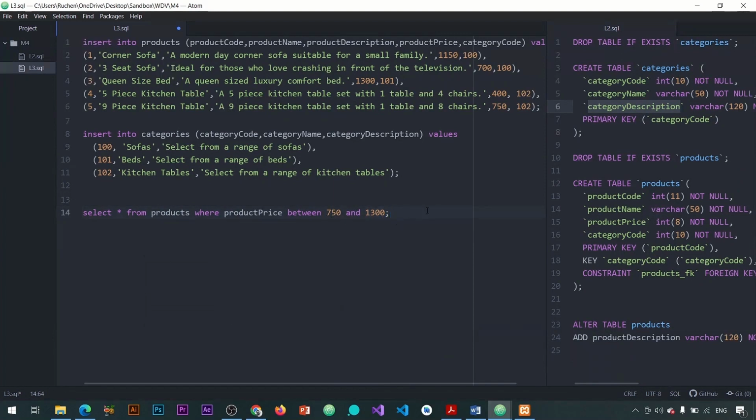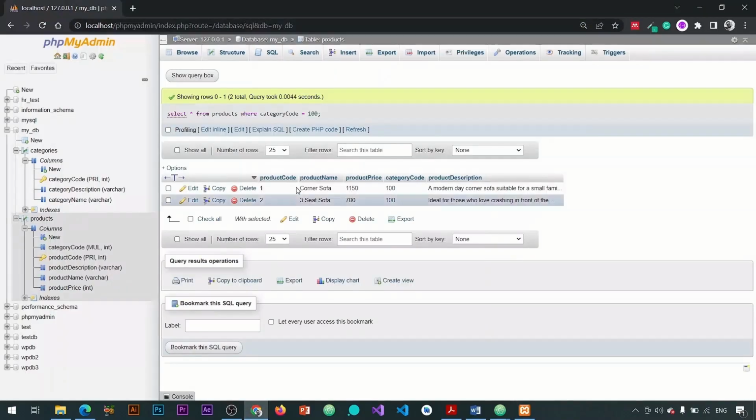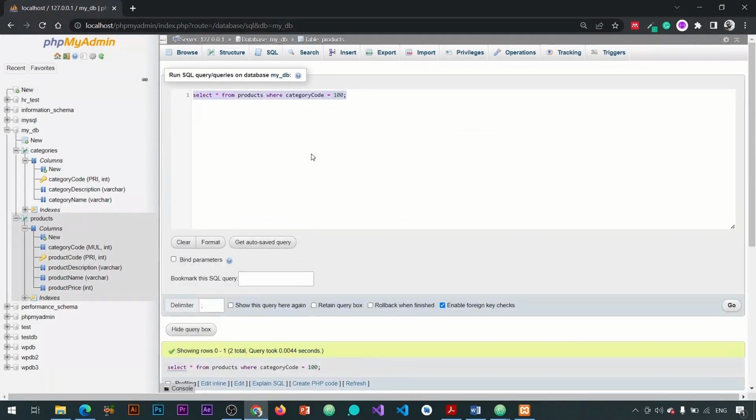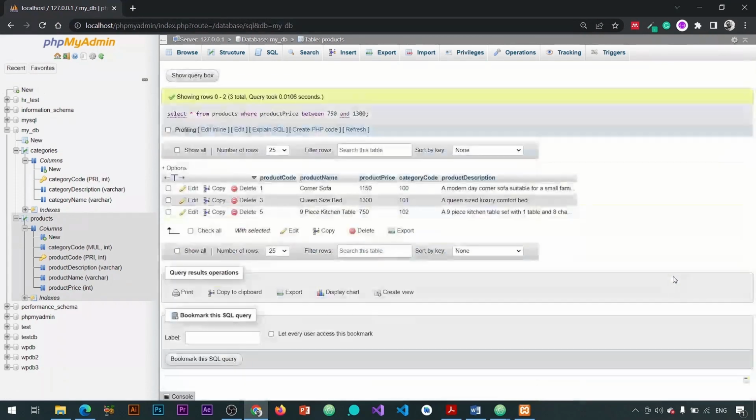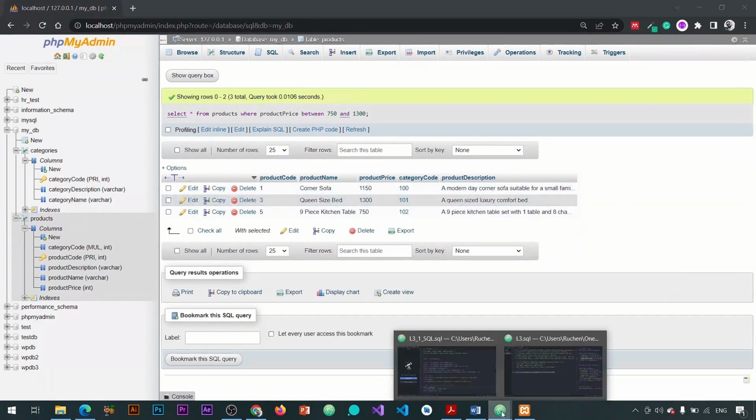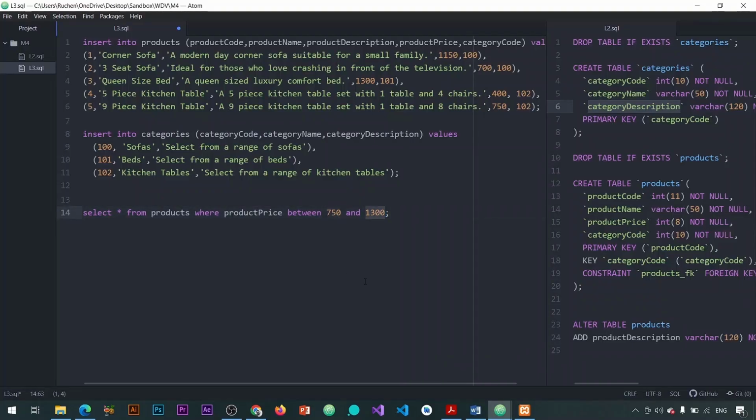So now what we expect to get is all products where the price of those products is anywhere between 750 and 1,300. So I'll copy this, hit back over, and I'll simply paste this in, hit go, and we have 3 products with that price. Our 9-piece kitchen table of 750, our queen size bed of 1,300, and our corner sofa of 1,150. 2 other products were excluded over here because they did not fall in the range of 750 and 1,300. Excellent.